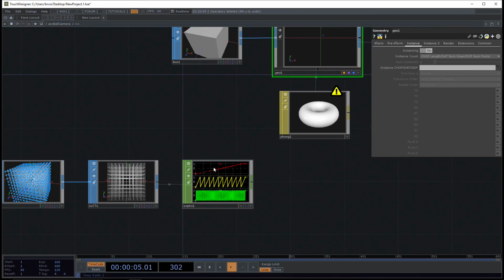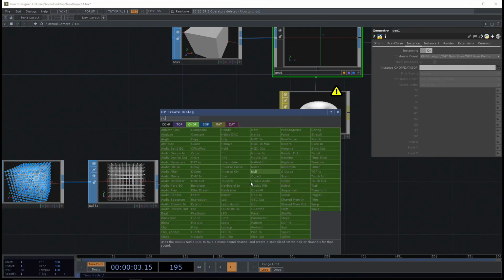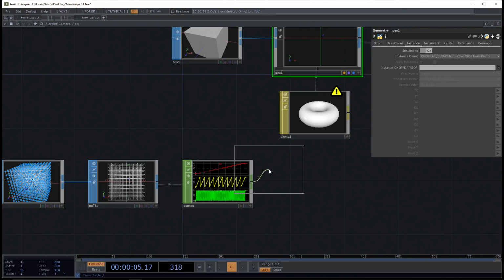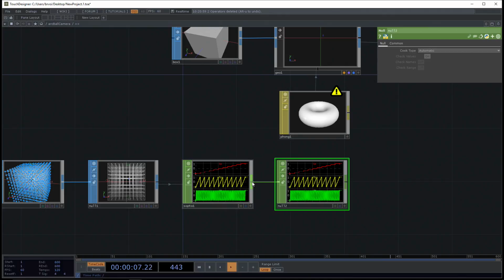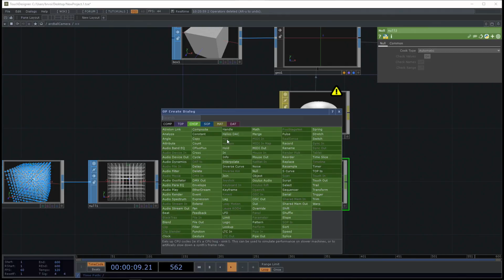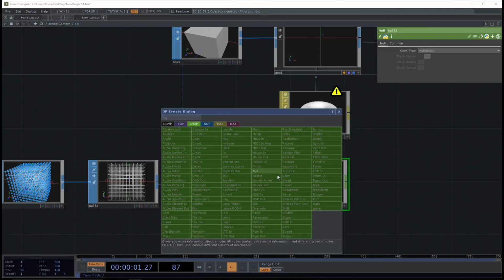So now we can use this to tell the component where to make its cubes. So let's add a null chop. So on the output, we'll add a null. Null is null here in the middle.